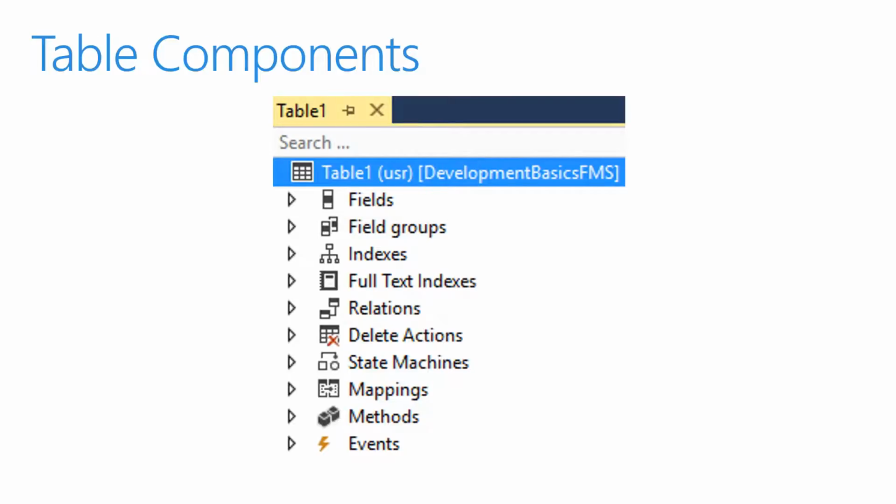Here on the screen is the Visual Studio Designer for a table. We can see the top level node of the table, a grid icon with the default name of Table 1. Below are different components that make up a table. In the designer, each of these are called nodes. So we have fields, field groups, indexes, and relations if there are any relations with other tables. We also have our methods and events at the bottom.